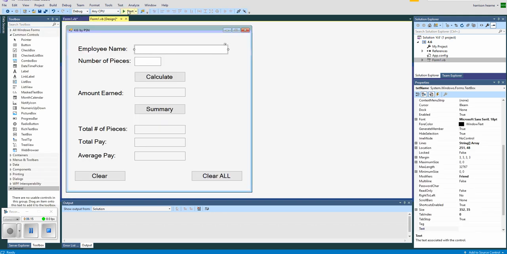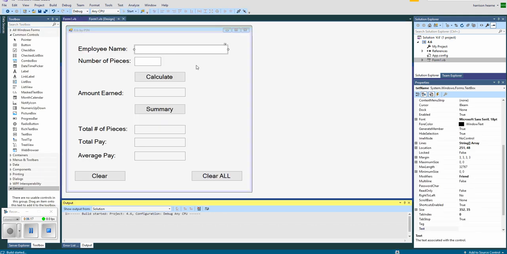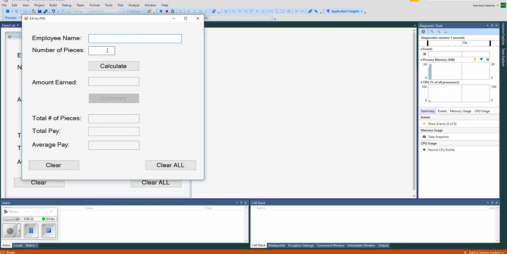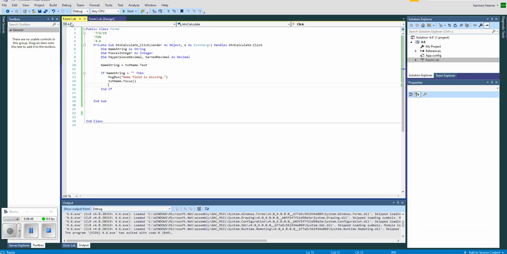because if I run this now, I like to run after I get a few things done. I'm just testing that out. Let's say I put my pieces in here and I calculate. I'd like them to tell me that the name field is missing and put me right here where I can enter a name. Okay? So now if I go ahead and calculate, it doesn't give me that message, but I just haven't set it up to do anything yet. All right, back to business here.